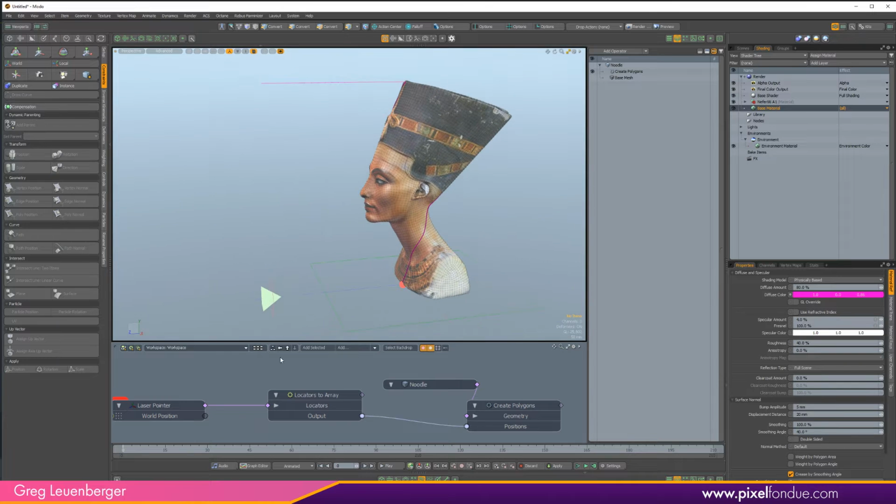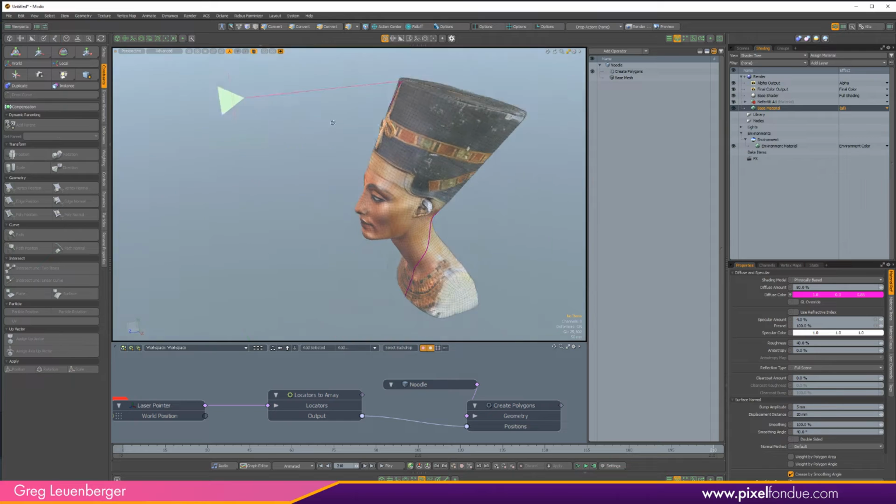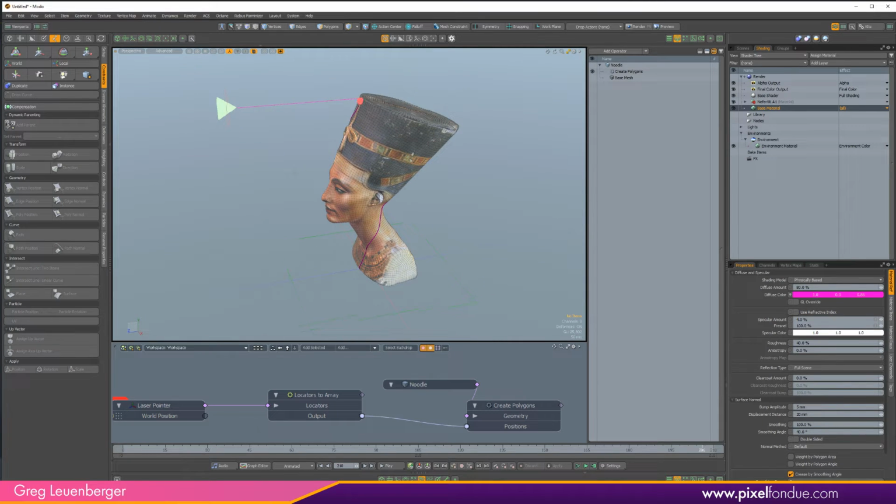Okay, so it's being traced along the location of that locator, kind of going up her head, coming back around the front, and then just sort of coming back here. It's coming off the top just a little bit. That's fine. We can always clean that up later. But what we need to do is we need to get more sampling.